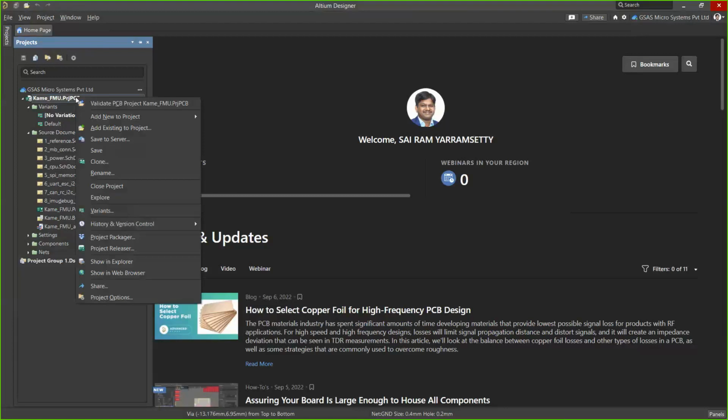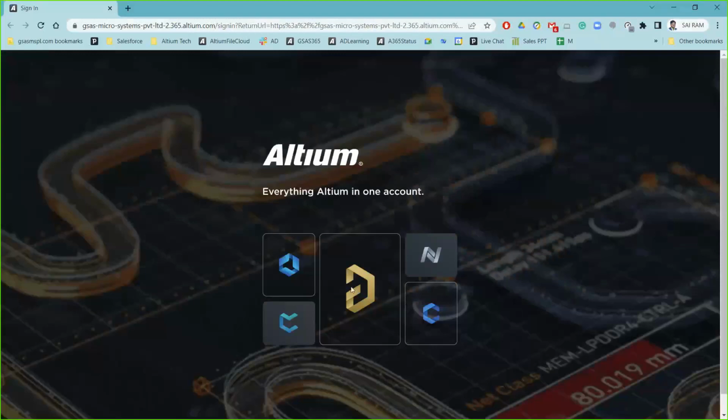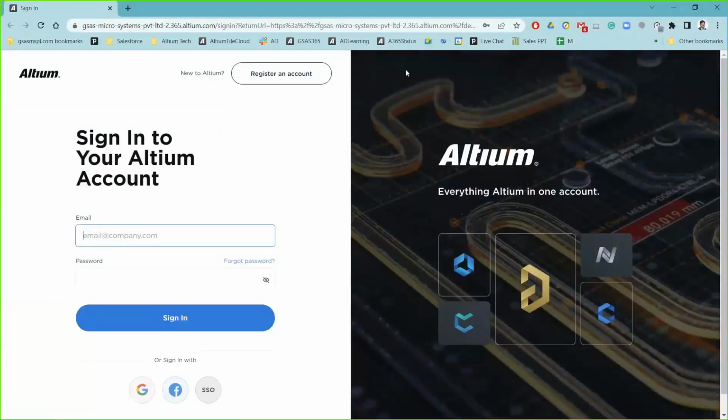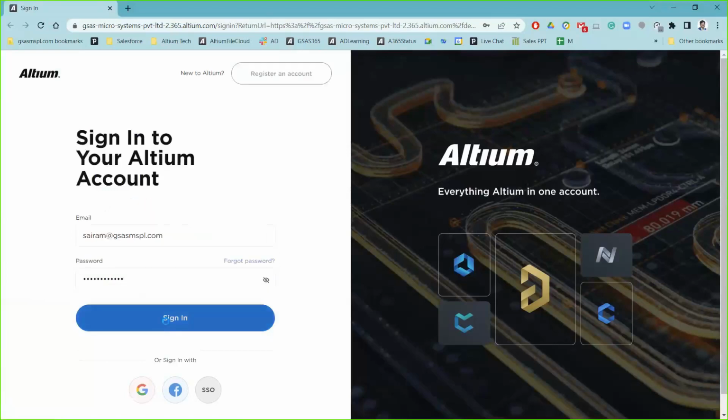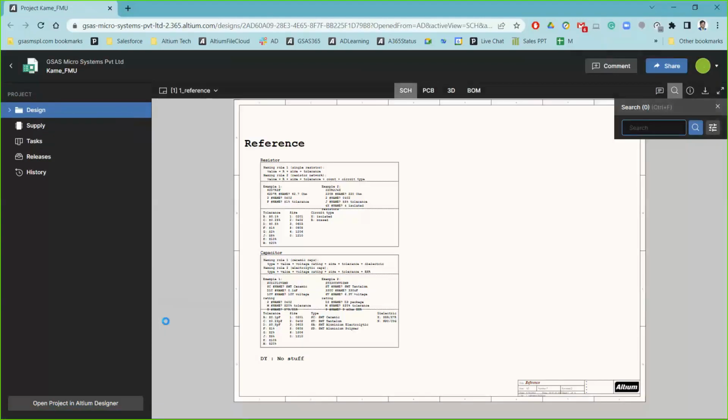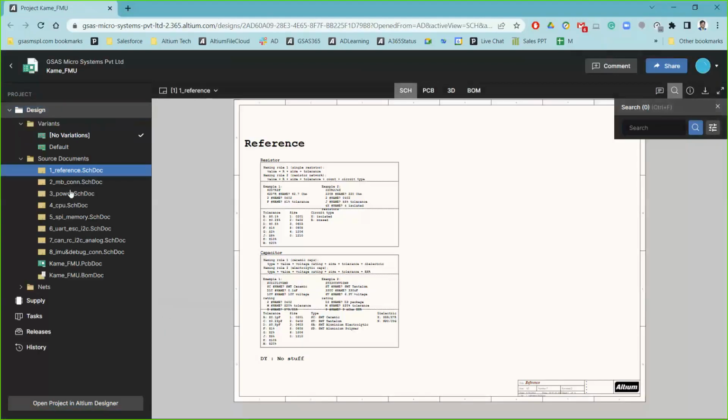Now, as this is an item 225, we can directly view the files in the browser. I need to sign in. Yes, once you sign in, it will automatically take you to the space.